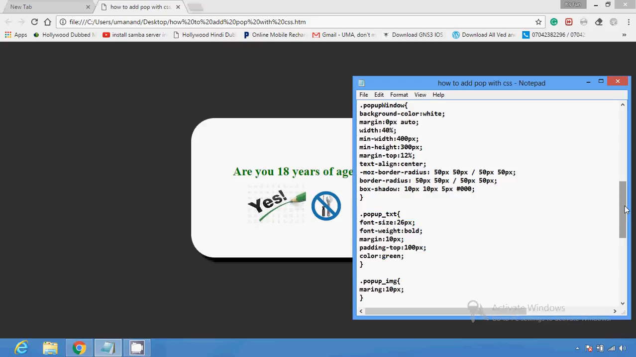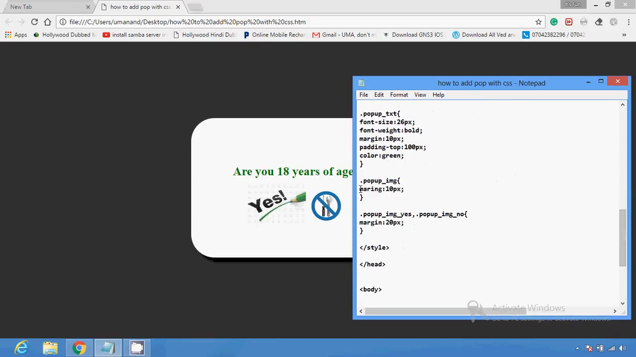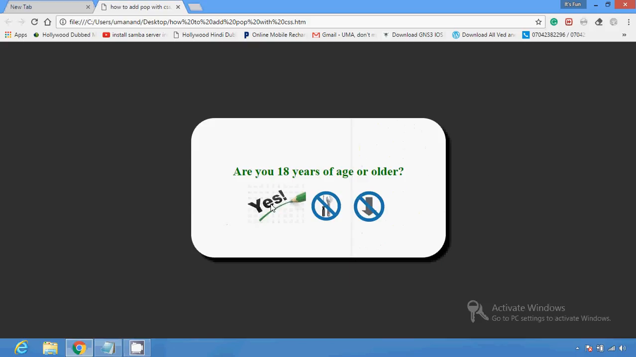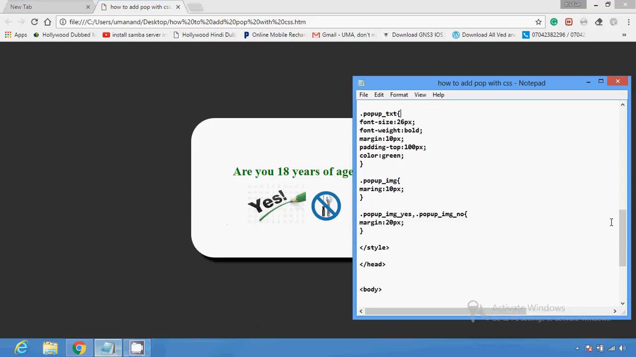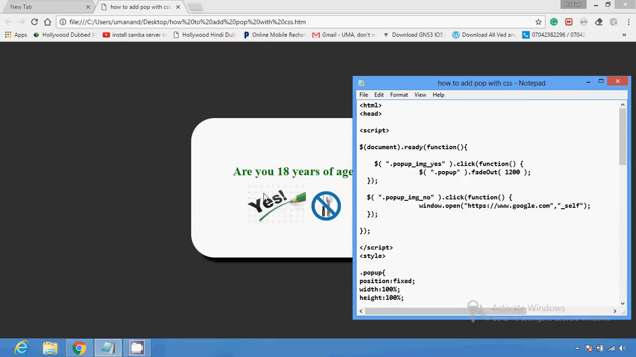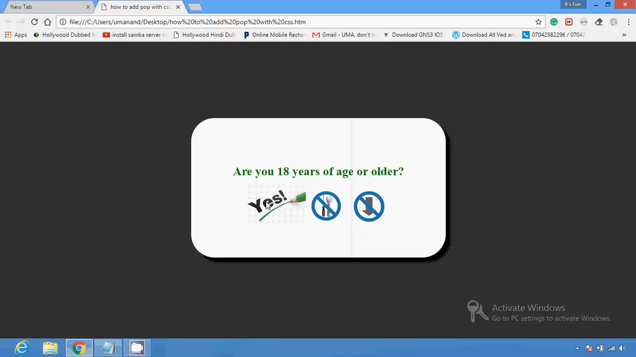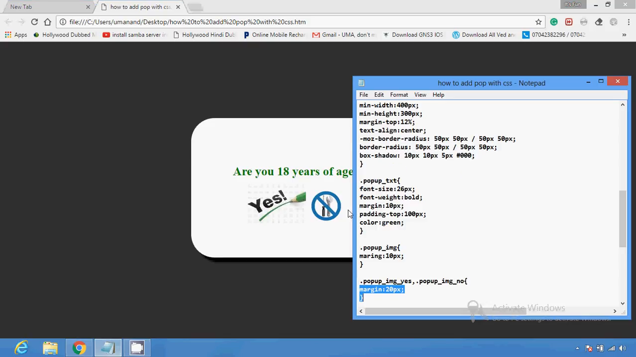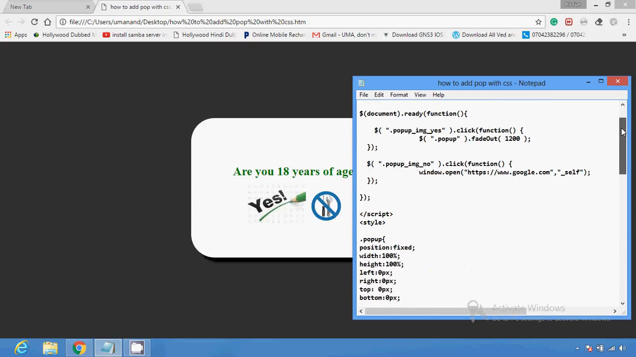So this is how you can see here the pop-up image, margin 10 pixels, and a different button, how much margin they use. This is how you can create it. This is not a button, this is just an image. If I click on this button, then it will lightly fade out, it will get lighter and lighter. And if I click on this no section, then it will redirect me to www.google.com.